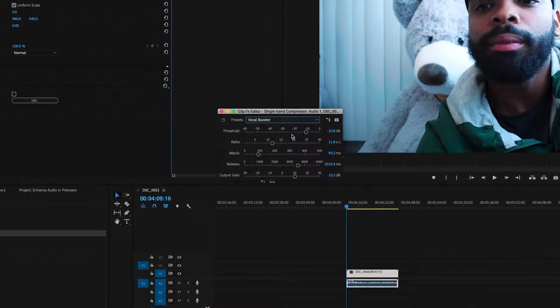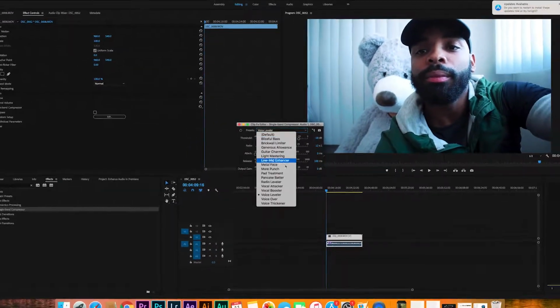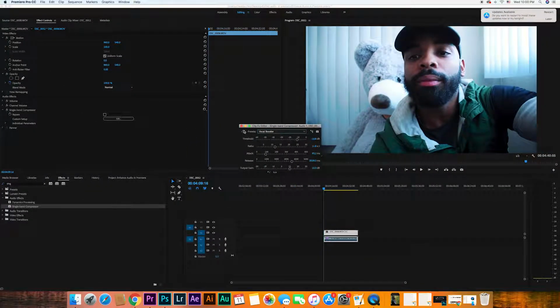Usually I will do like a vocal booster, a vocal or voice leveler. I forgot which one it was. It's one of those, but clicking one of those to go with booster. If we go vocal booster, then you'll see that my audio gets a lot louder like it does right now.